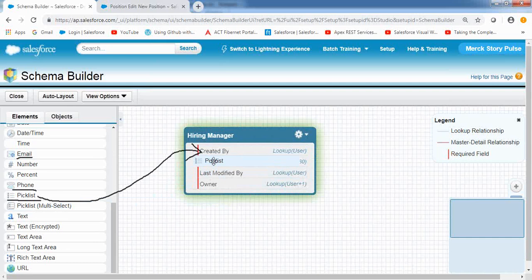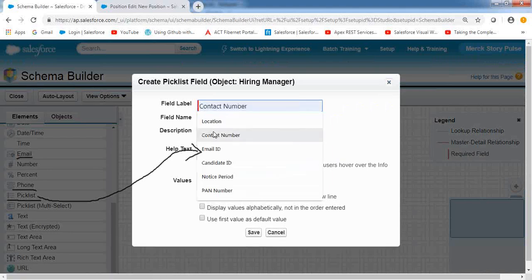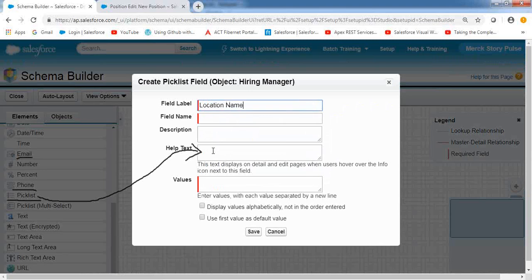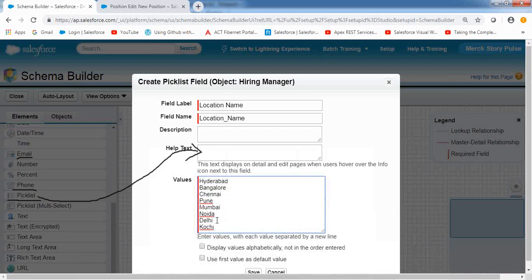That means place the mouse pointer on the object in which you want to create this field, click on this, and release the mouse button. Now specify the field label. I'm giving the location name. Now I'm giving the values inside the pick list field, like Hyderabad, Bangalore, Chennai, Pune, Mumbai, Noida, Delhi, Kochi. These are the various values which I have entered inside my pick list field.